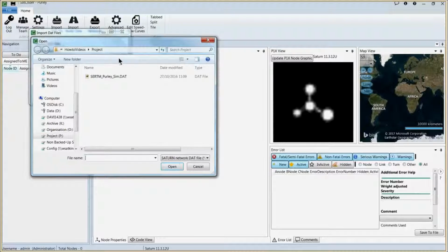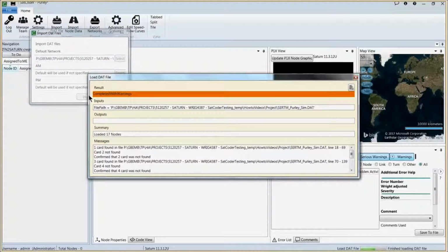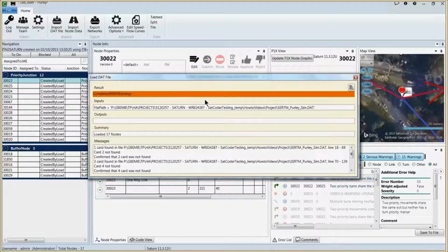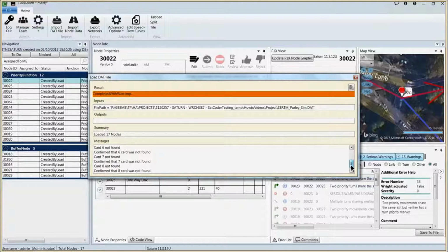When we hit select, we can go to the location in which our DAT file is saved. We'll then double click on this and hit the import button. When we import, we then get this dialog box that shows us if it's been successful or not. In this case, we see that there's warnings due to the fact that several of the DAT file cards can't be found.